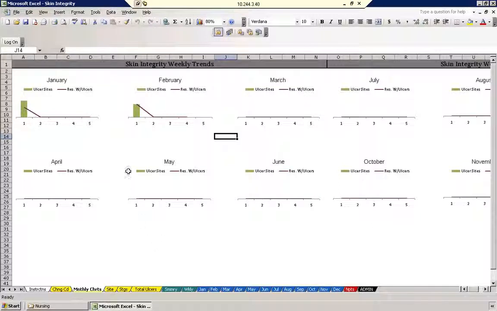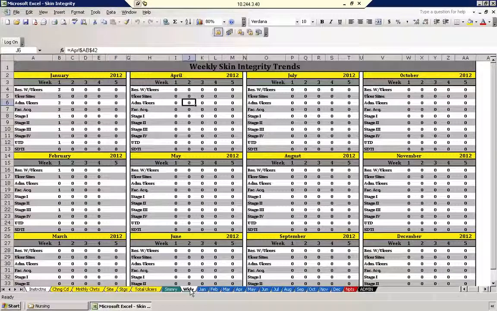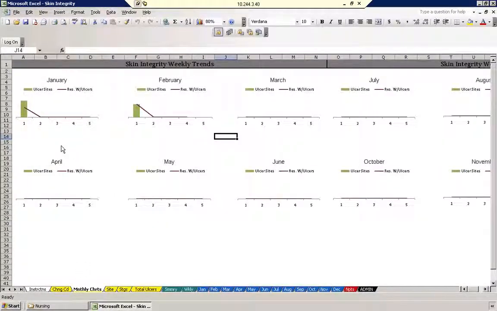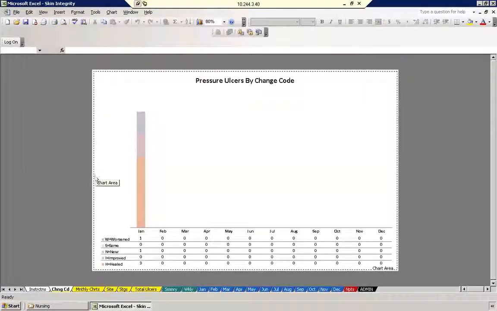The monthly charts help us to simply see the same information that's on this weekly trend. We can see it in the monthly charts, the little graphs, and all this is tracking is total ulcer sites and total residents with ulcers. And of course this will go up or down based upon the information that you input into the blue data entry tabs. Finally, the change codes.